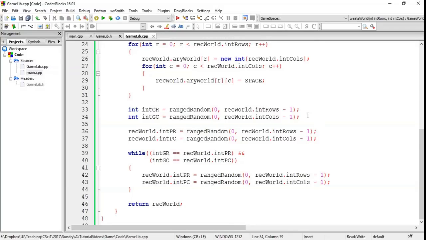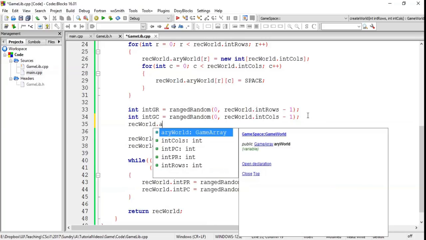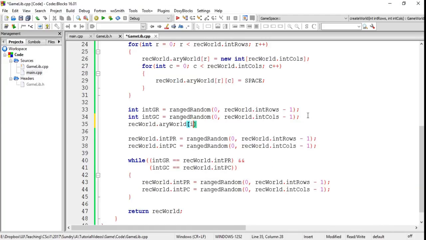Now that the player's row and column do not conflict with the goal row and column, we can safely place the goal within the environmental array.